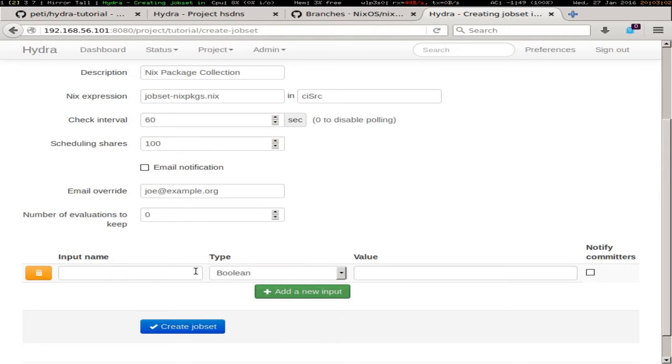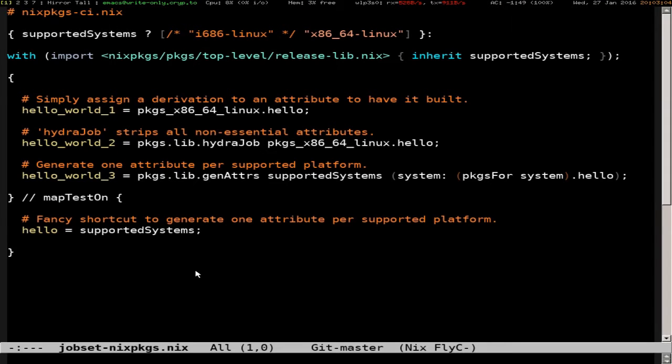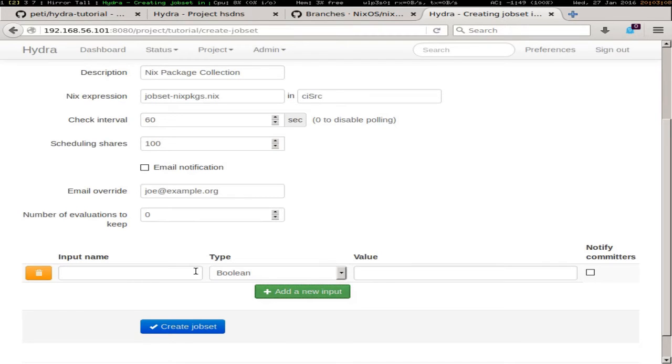Okay, and then if we look at this build expression, there are two things that we need to define as external input for this. First of all, we have to give it the Git repository where this description of this job set lives. So when I change the job set, obviously the Git repository will change and Hydra will start re-evaluating things.